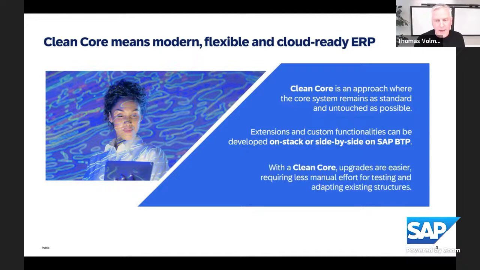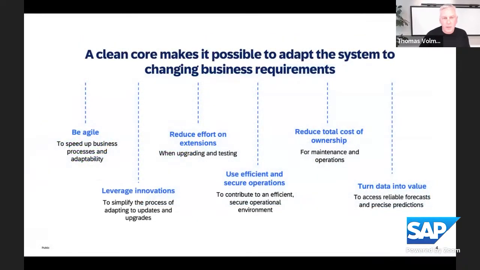can be developed on stack and side by side on SAP BTP. And with the clean core, keeping the core clean, right? Upgrades are easier. You have less manual effort for testing and adapting existing structures. So that means you can, with a clean core and with that approach, you can be more agile. You reduce fundamentally efforts on extensions, and we all know what it means.